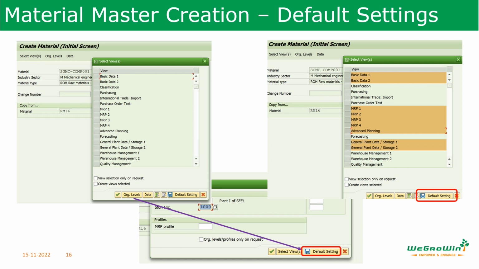So far we learned the details in the basic data view. So please focus on creating the basic data view, basic data 1 and basic data 2. Next session we are going to discuss purchasing data. When we discuss that, take the same material through MM01, select the purchasing view, then put the plant and you can proceed. Hope you are clear on this. Okay.